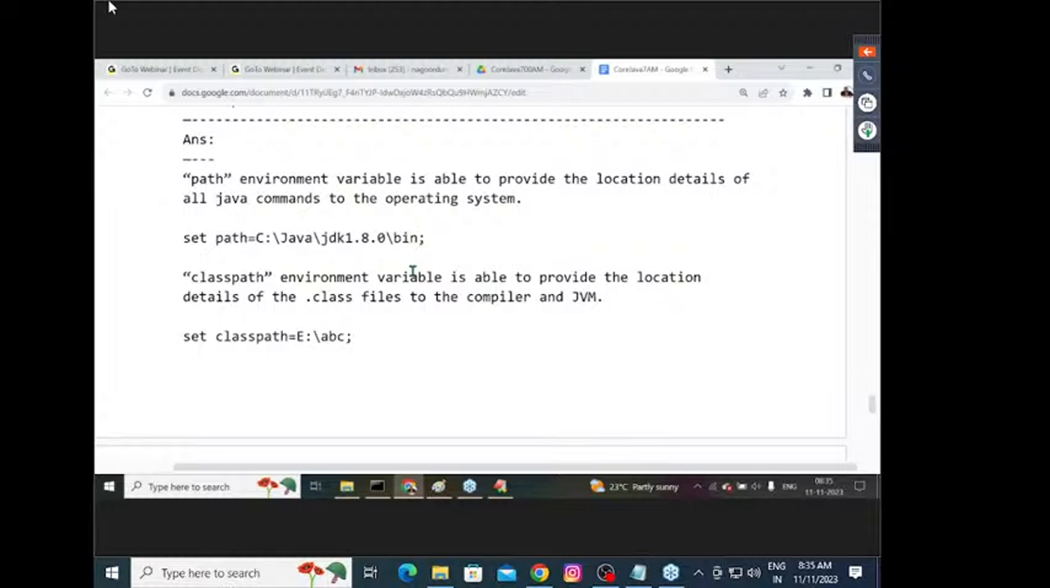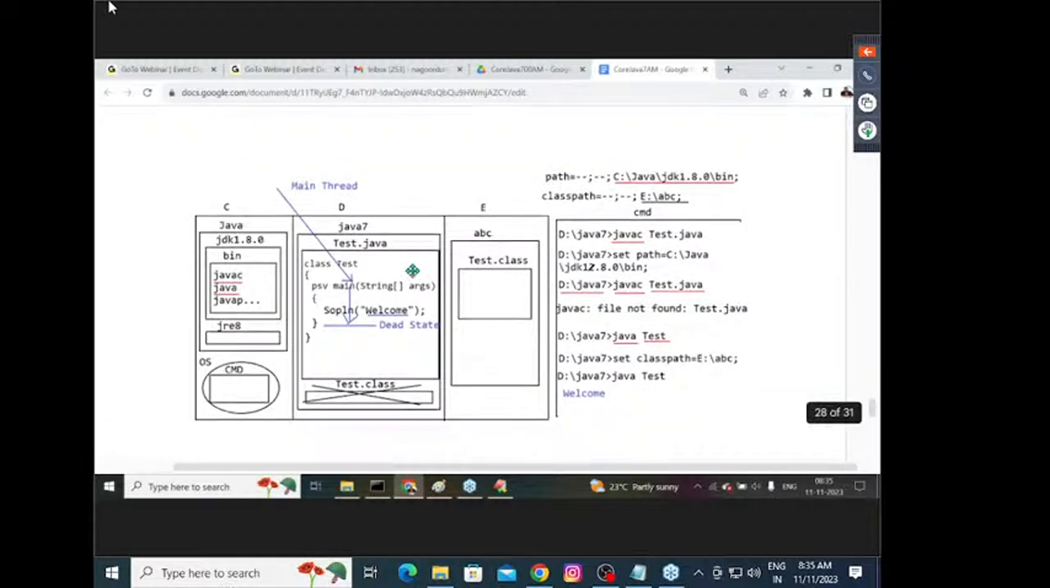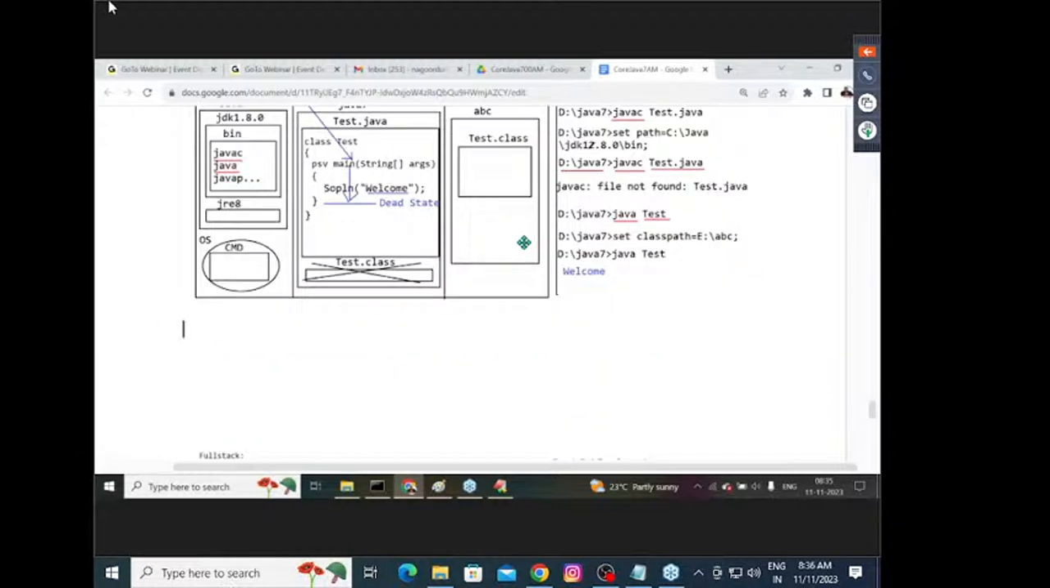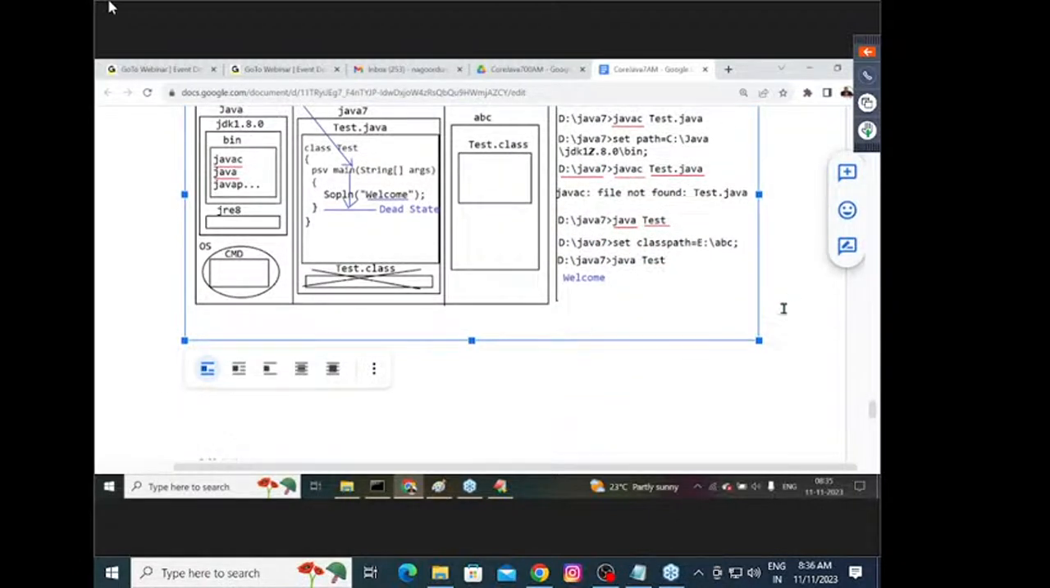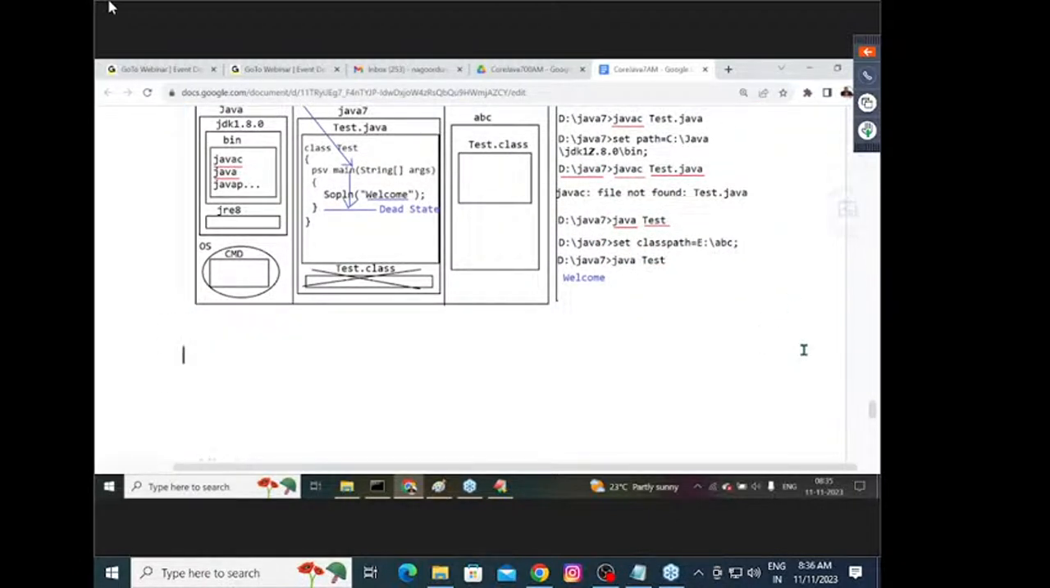Maybe as per our diagram, E colon slash ABC is given, but it may be any other location that we have to set clearly. Now this is about the total story, and here I have given the total diagram for this. What we completed there, the total content, what we understood there: steps to prepare the first Java application. The total content is completed.